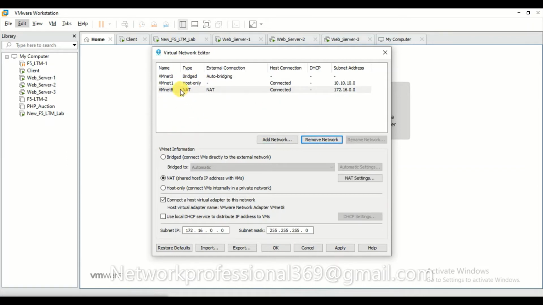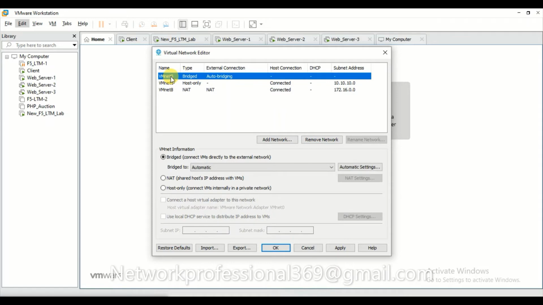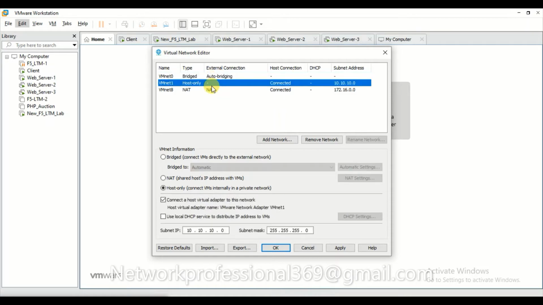Currently I don't need it because I already have it. VMnet 0 is auto bridging. When I say auto bridging, it's getting your modem network. And VMnet 1 I have created. VMnet 1 is the network I'm going to use for the internal network, that is, the network for the backend servers. So I have specified the subnet as 10.10.10.0/24 here, and I want this to be in host-only mode.